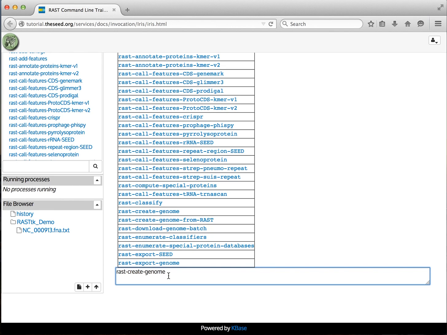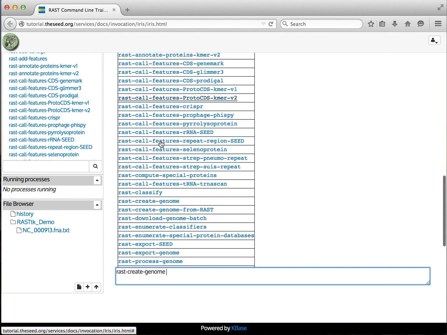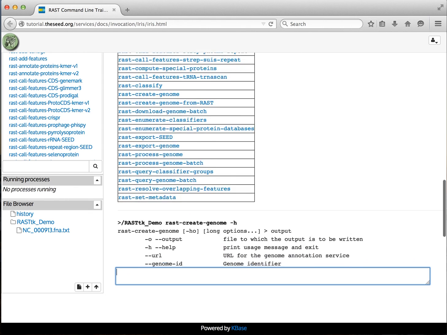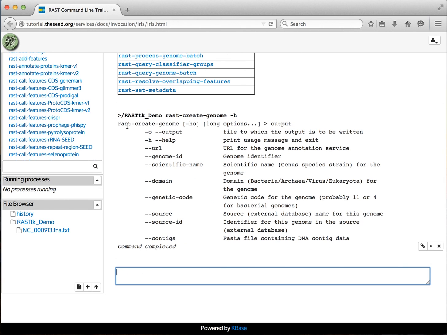Now each of the scripts for the RAST toolkit contains a help menu option, which you can bring up by typing the script name and then -h. So I'm going to bring up the help for RAST create genome. Okay, here's the help menu for RAST create genome.